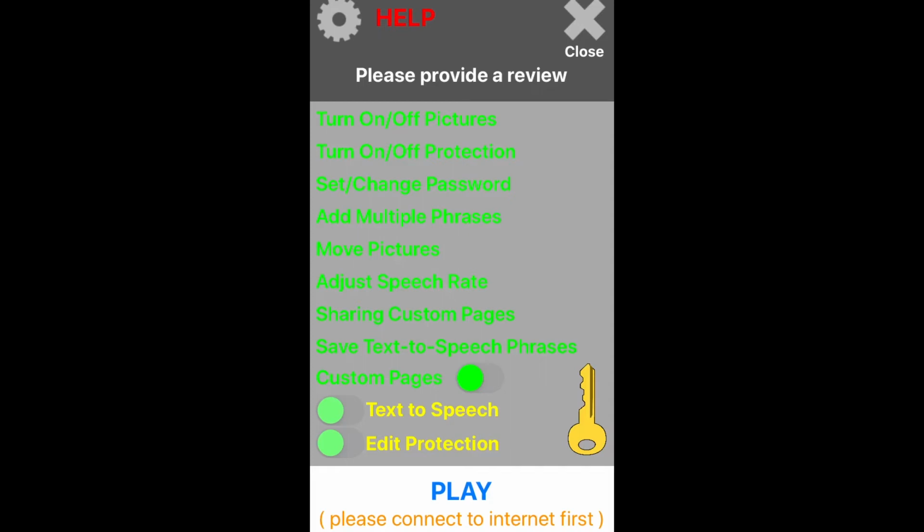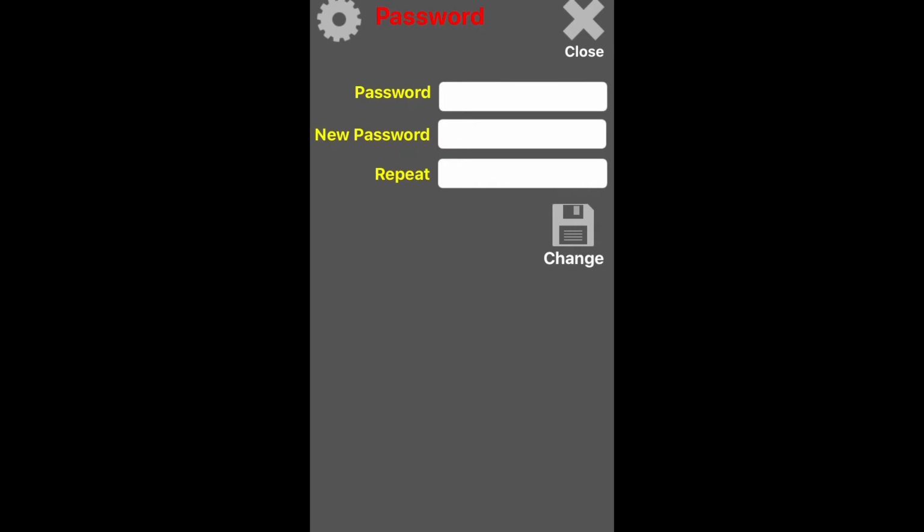Notice the key on the Help page. This key allows you to create and save a password to turn edit protection on and off, preventing others from accidentally deleting or changing your customizations. Select the key and follow the instructions to create and change a password.